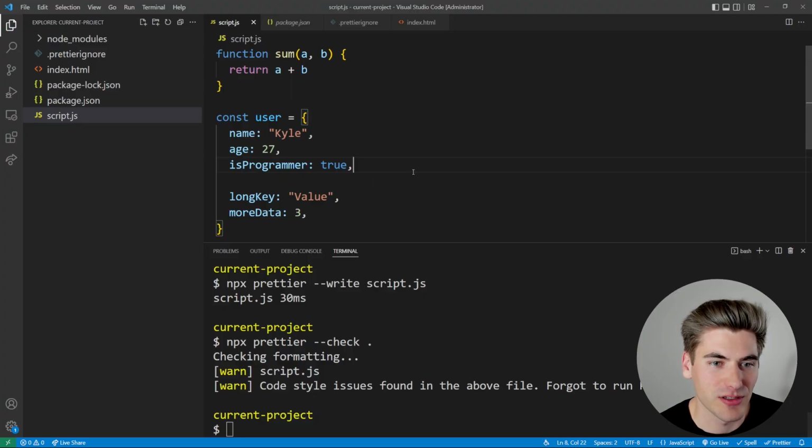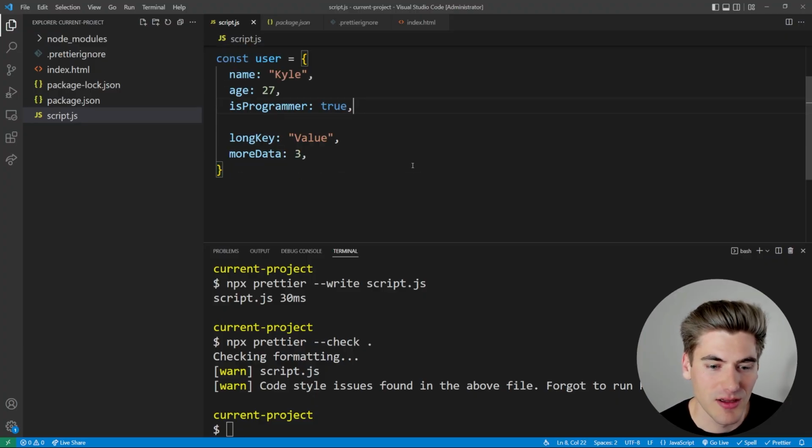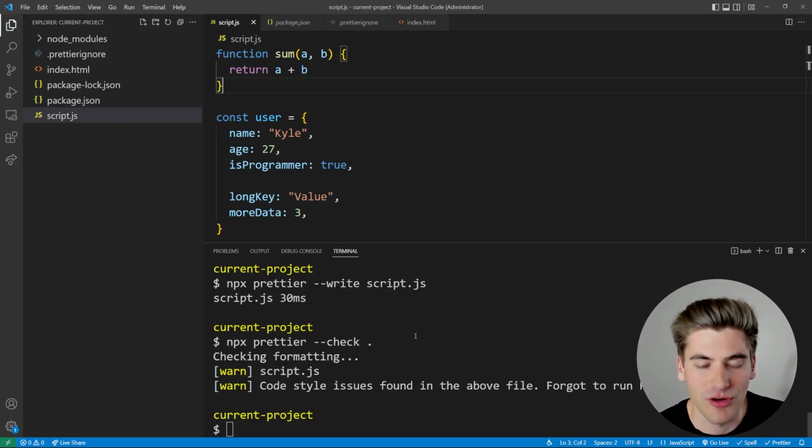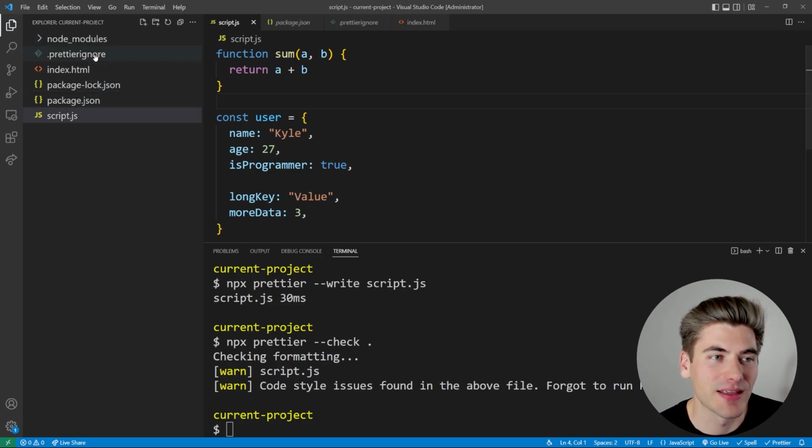It's saying there's a problem with script.js for some reason, whatever it is. Probably because I don't have semicolons, because I have those turned off by default in VS Code. But if I had semicolons, it would probably give me the correct formatting. The important thing though is it didn't go through and recheck all of our different files in our node modules and everything. It only checked the files that are not in the Prettier ignore.